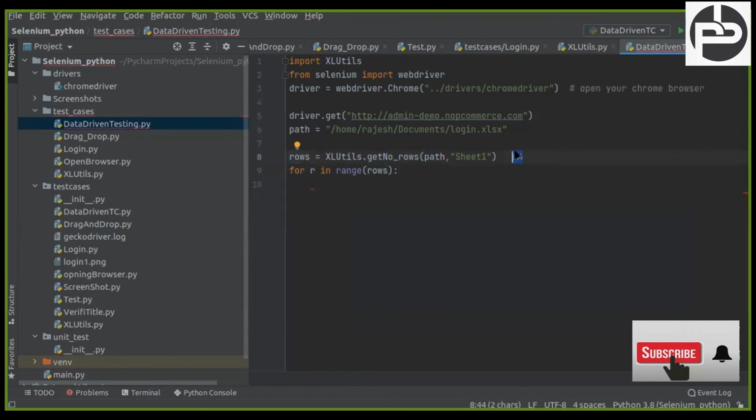But if I'm passing this 4 in the range, what will the range function do? Can anyone tell me? The range function will start from 0, then 1, 2, 3. Sorry, it will not go till 4, it will go till 3. It will not reach 4, right? Am I making sense? Are you able to understand?